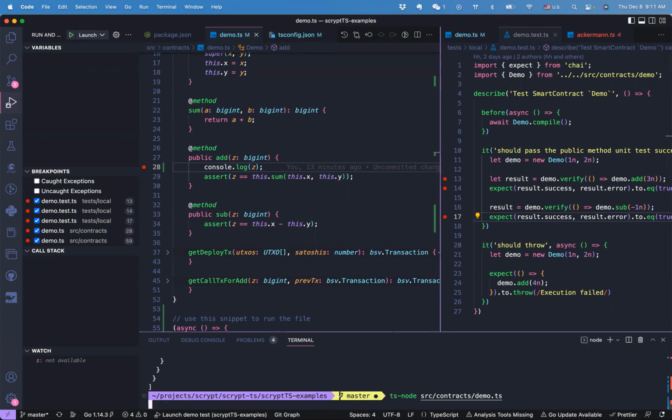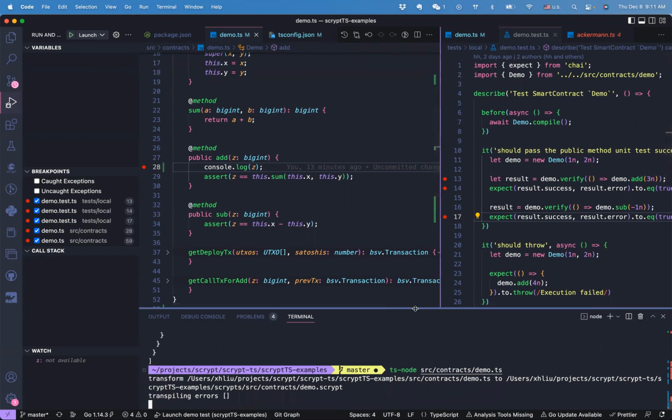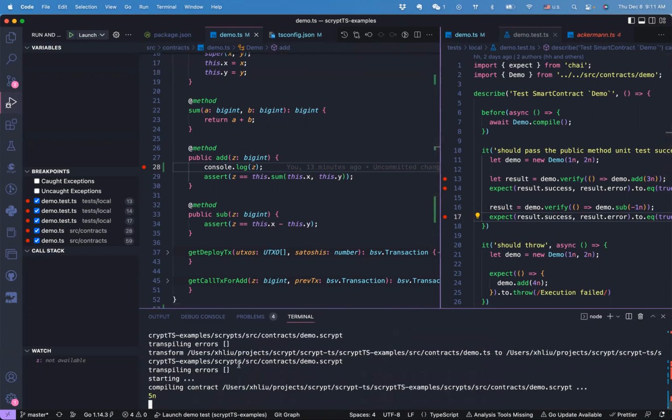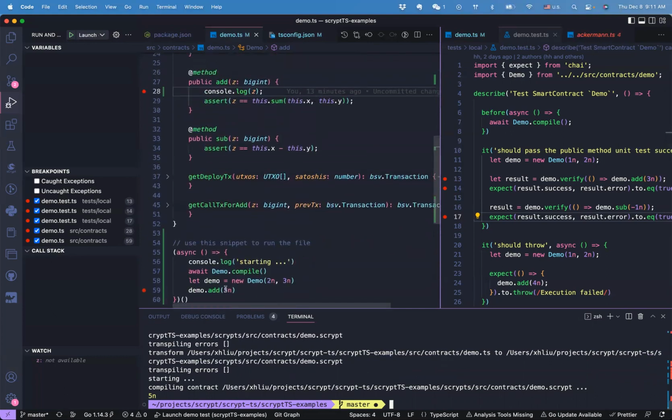I'm just going to run this code and let's see what happens. First, internally it compiles it, and then it runs the resulting JavaScript. You can see, because I passed 5 here, I can print out the Z value here, right? So it's as if it's just native TypeScript.